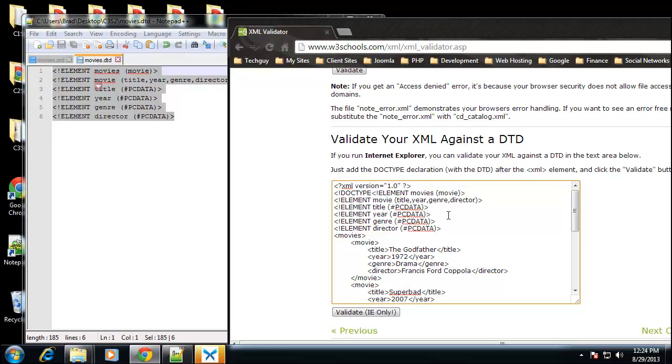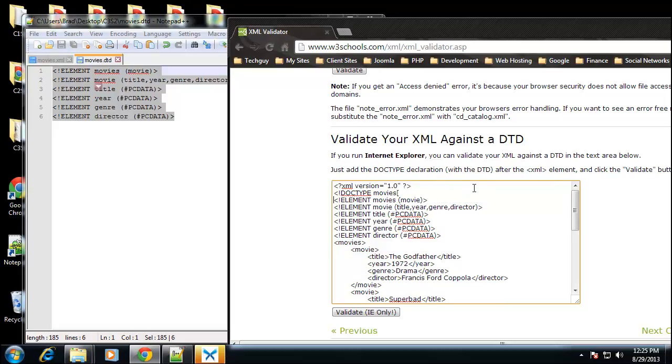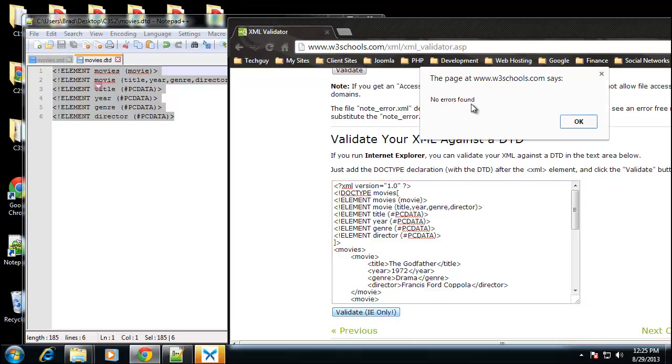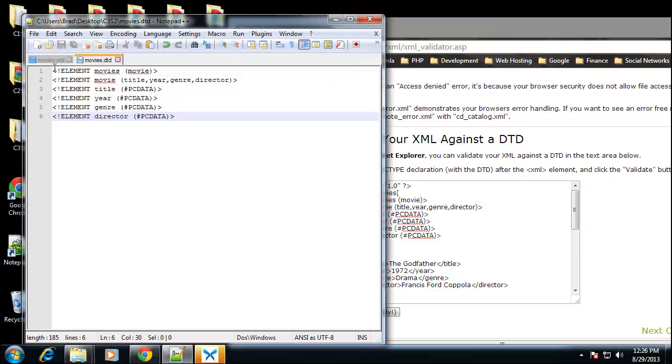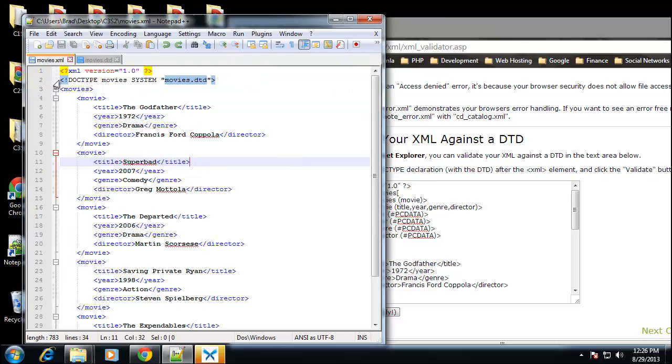So we want to say DOCTYPE movies and then brackets, and we want to include all of our DTD data inside of that. So we want the closing bracket and then greater than. Alright, so now we have no errors found. So we've built an XML document that is valid with a DTD schema. So that's it for this section.